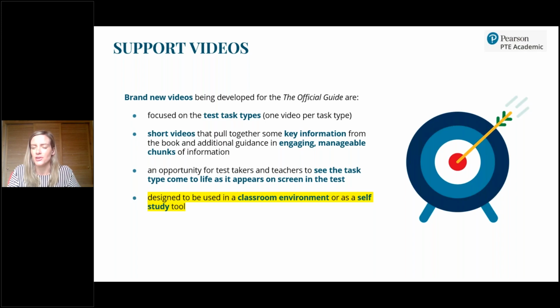As I've mentioned, you don't want to flood or overload your students with too much information. You want to make sure that it's in manageable, digestible chunks. So drip feeding. As I said, it's a great opportunity for test takers and teachers to see the tasks actually come to light on the screen, and it's designed to be used in the classroom, or you can simply just revert your test takers to these to do on their own. And what is key here is that these videos do focus on the most common mistakes. So it's a really good idea to have some focus on this with your learners.